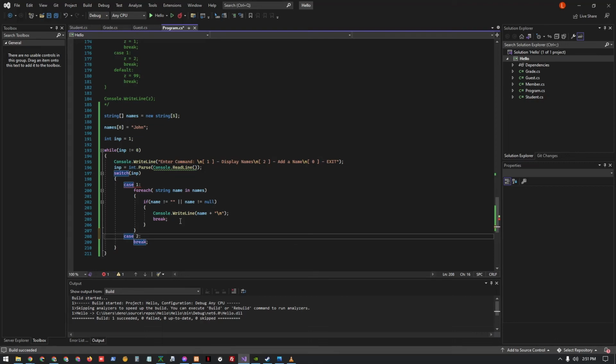so obviously we have to assign a certain value for our element. So break and then break, and then let's ask for a name. So console, so enter a name.